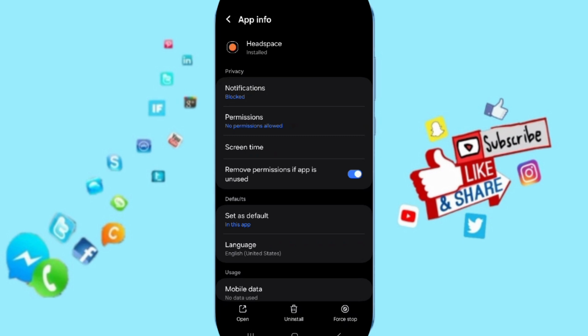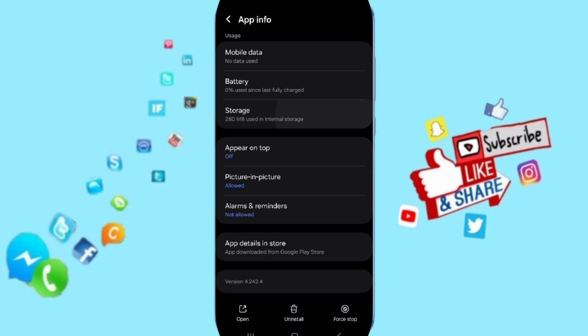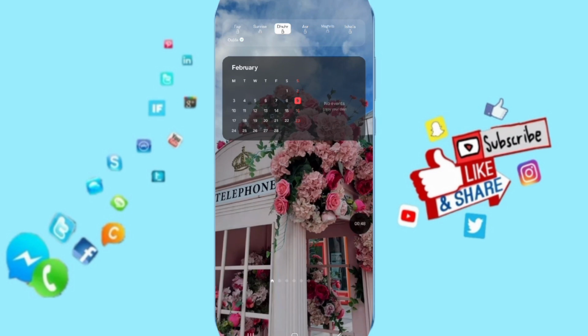After that, you will click on force stop and you will click OK. Then you will click on storage. Here you will click on clear cache. In the end, you will turn off your phone and restart it again to fix that problem.